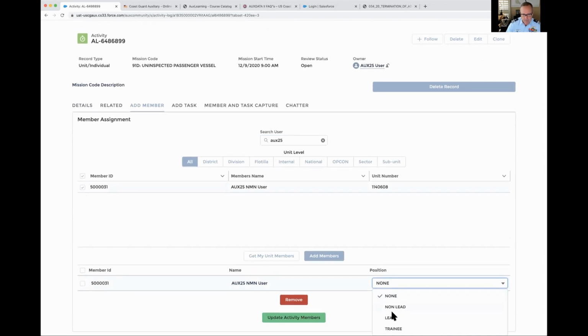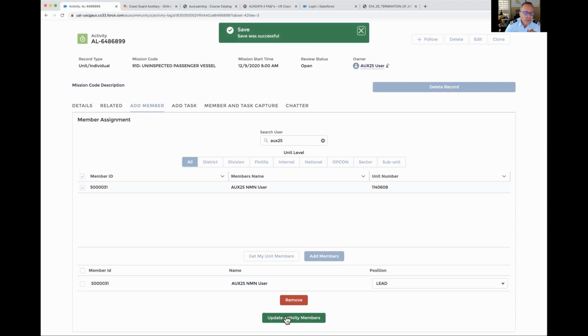Okay. So you can populate a huge class list right from here. These examples are just using one, but to let you know, you can do many more. There we go. We've got the member populated as crew member and position lead, and we're going to update activity members. Save was successful. Okay.